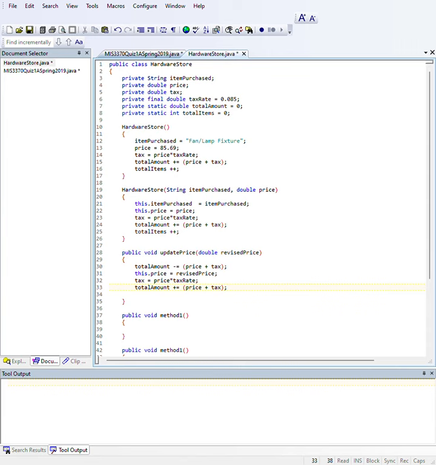Moving to the fourth method, there will be three additional methods. One to return the item purchased. So right here, when you use void, it means you're returning no value. So if you need to return a string, you put a string here, calling the method return item purchase. Just simply return the attribute.